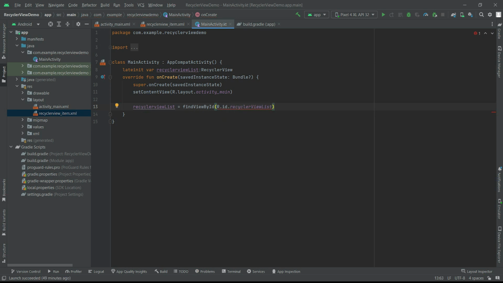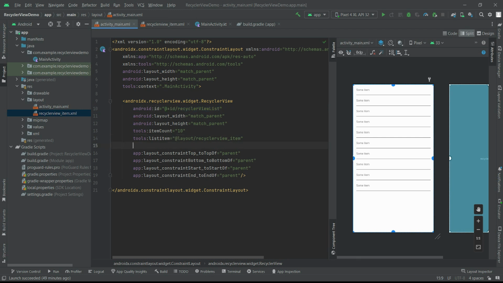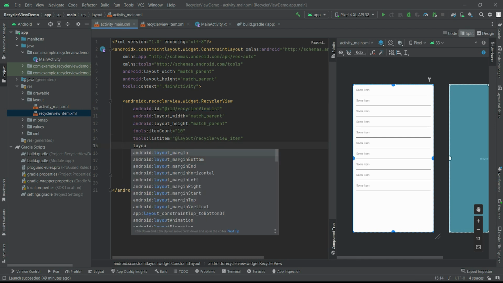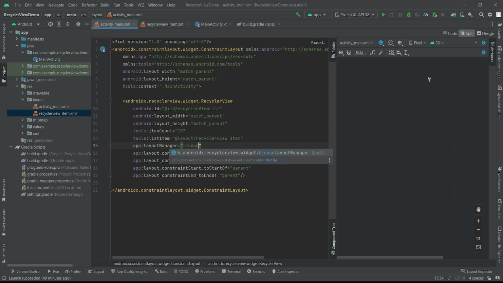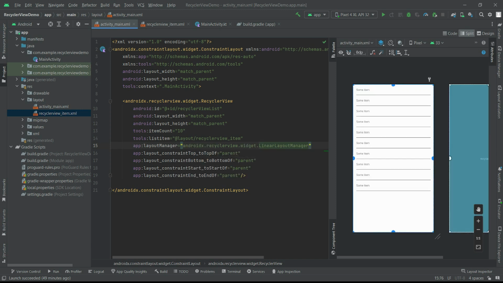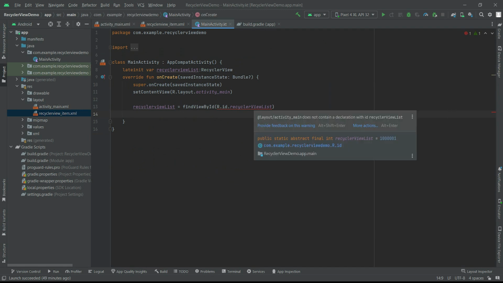We need certain things like a layout manager for our RecyclerView and an adapter. So first give it a layout manager. You can give a layout manager in two ways. Here there is a very simple way. You can say layout manager and just linear layout manager. That's it. This will work as well, but let me show you a more custom way in the code.